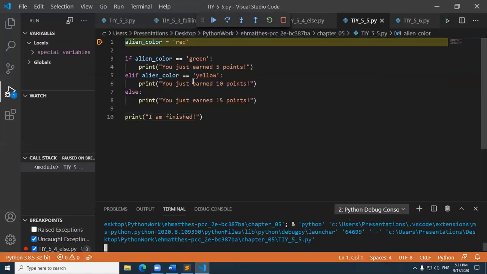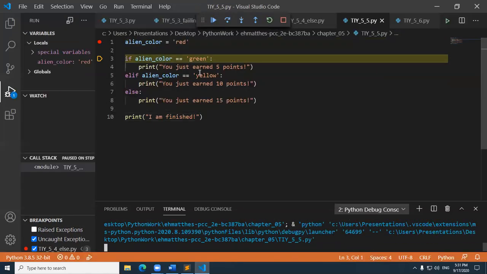So I'm going to press F11. See, it stops on the first one. It performs the first test. If I point to this, it'll show me what it is.